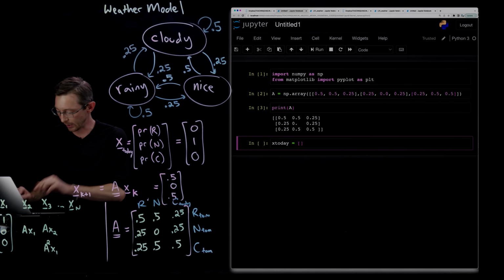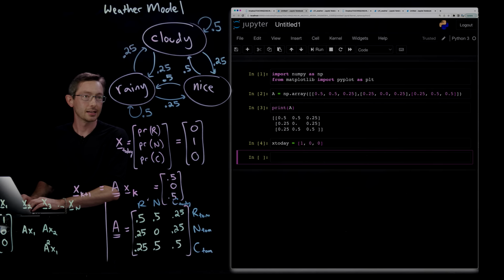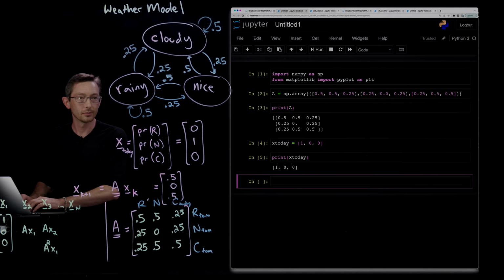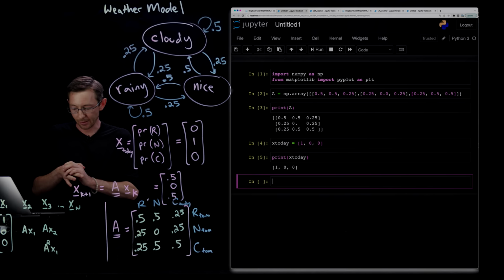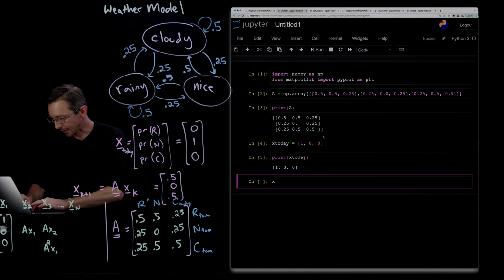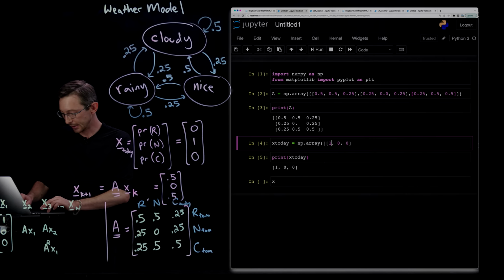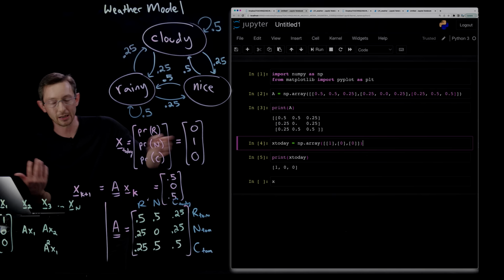So we're going to say that it's nice today, print X today, and confirm. I actually want this to be a vector. Maybe I'm going to make this a NumPy array also. I'm going to say that this is an np.array, and I'm going to make this 1, comma, 0, comma, 0, because I want this to be a column vector, right? This state X should be a column vector. Let's hope I didn't mess it up. Yeah, now it's a column vector.